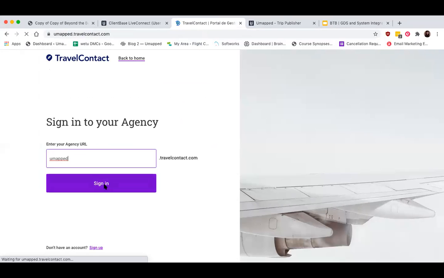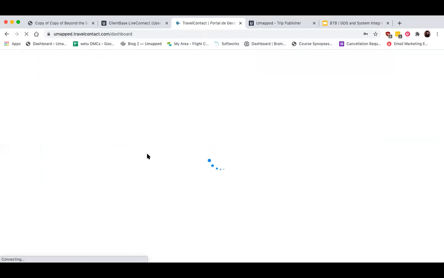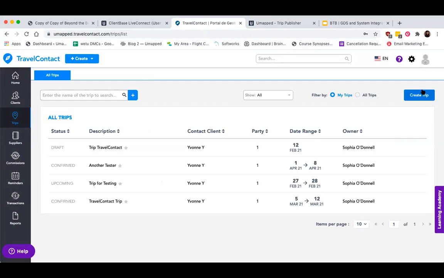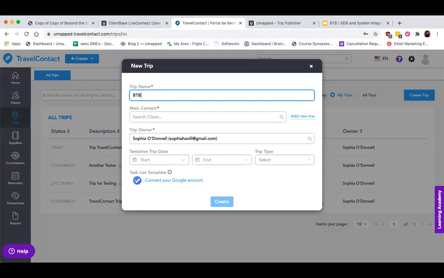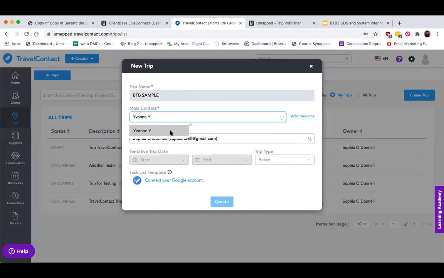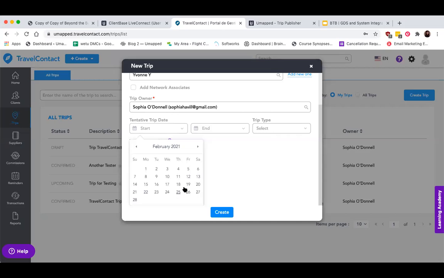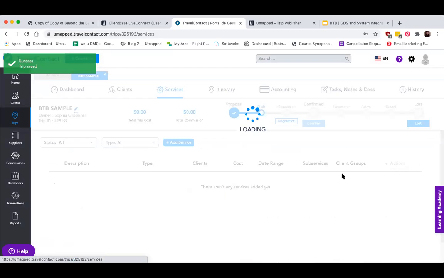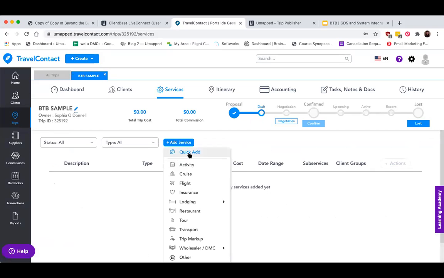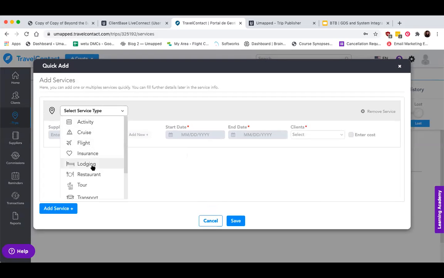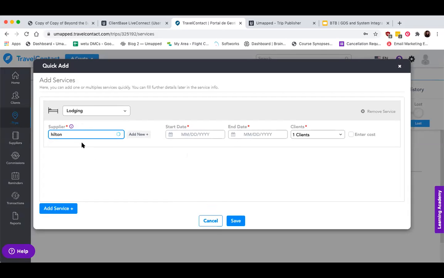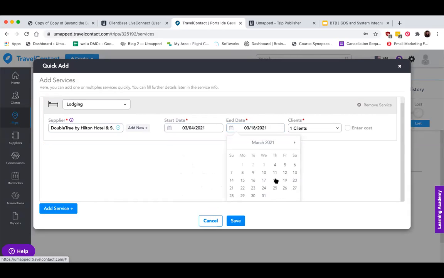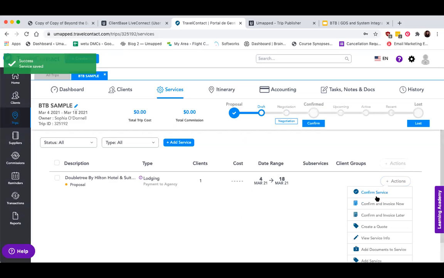I'll show you a quick example of what it looks like to send a trip from Travel Contact to Trip Publisher. So we're going to go to Trips. We're going to create one. We're just going to call this a BTB sample. Trip date, we'll have it start on March 4th. Create. And now I just need one service. So let's add a quick one. Let's do Hilton. Doubletree Hilton. The 4th. Oh, I forgot to do this. And voila. And then we're just going to confirm the service.